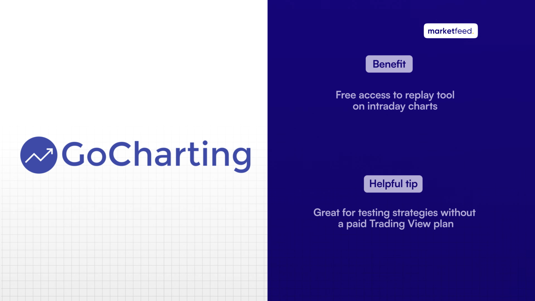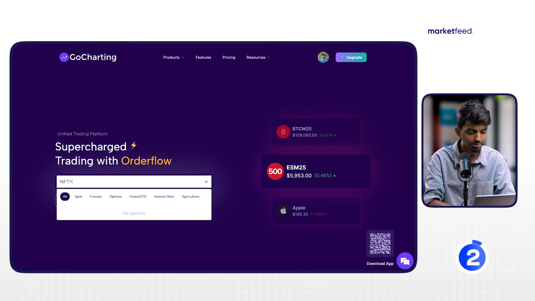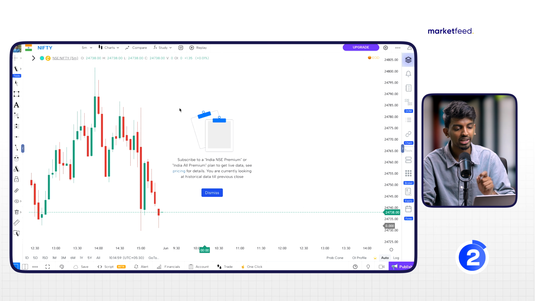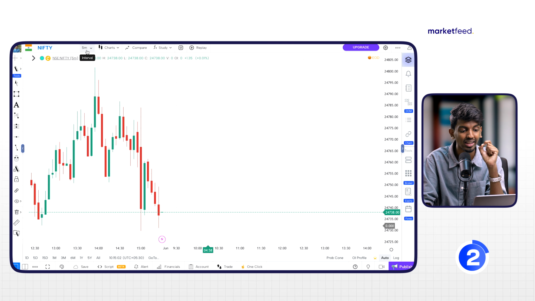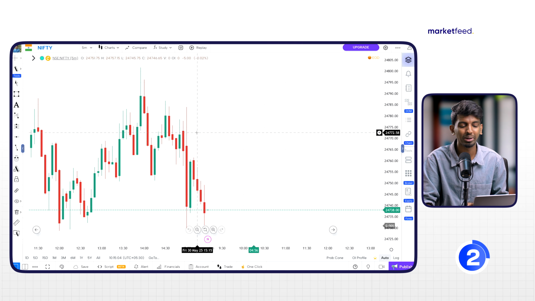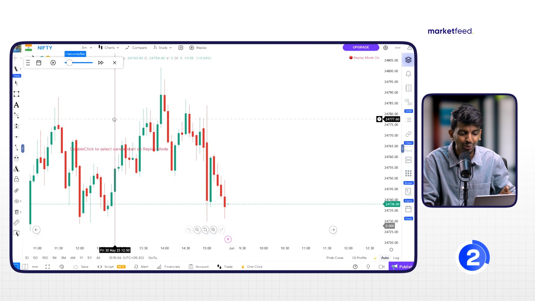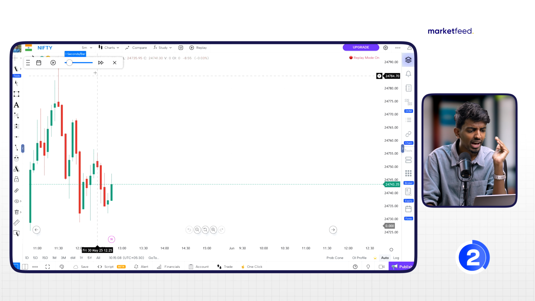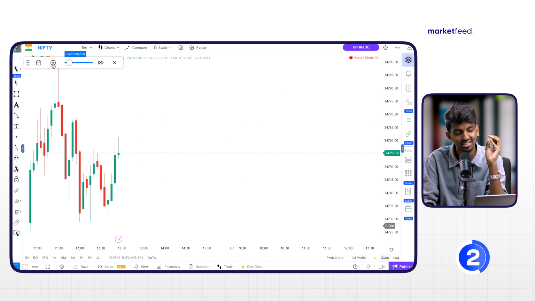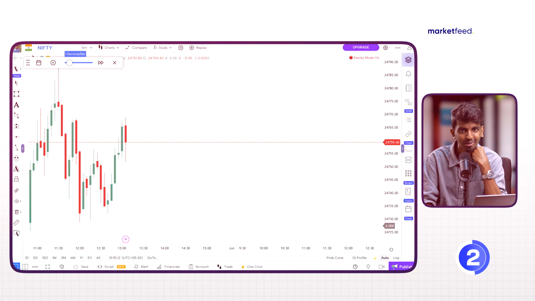So the platform that you have to go to is GoCharting. Yeah, once you come into GoCharting, you can select Nifty here. You can open the Nifty chart and you can start using the replay option even on the 5-minute chart. So you can see even on the 5-minute chart, I can try to predict, hey, if the market was at this stage, what would I have done as a trader? And you can see if your predictions, your analysis of the market at that time has given you an edge.